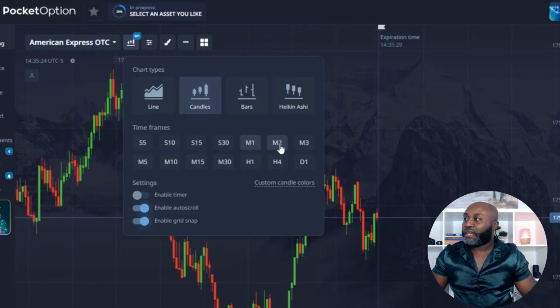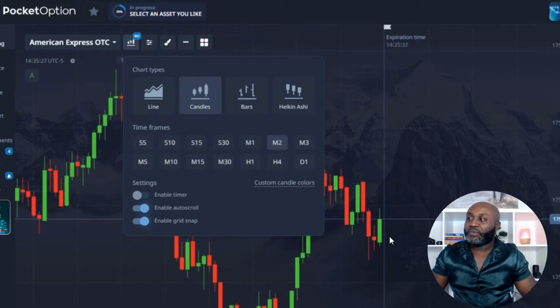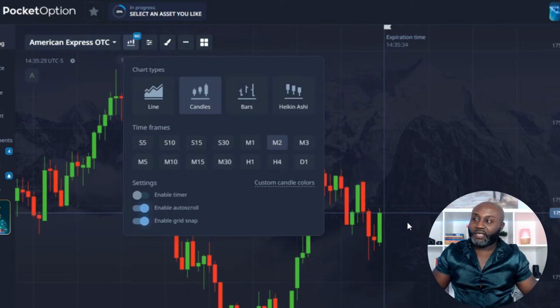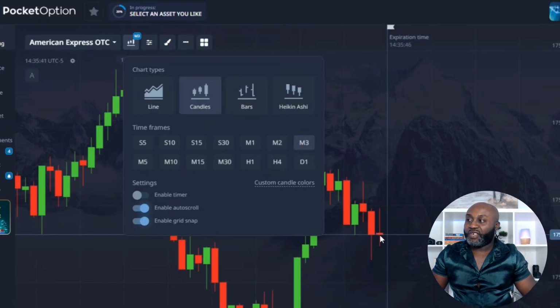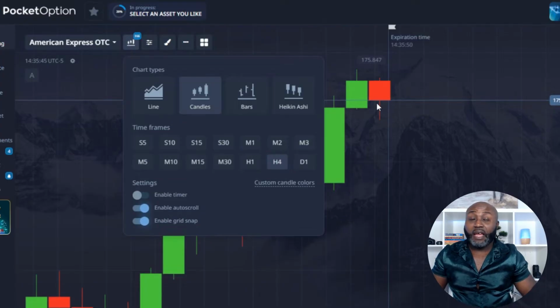So there's a 1 minute time frame, M 2 minute time frame, and basically time frame just indicates every single candlestick represents 2 minutes. So I'm on a 2 minute time frame. This is 2 minutes, and then after 2 minutes is done, another one will form. If I go to 3 minutes, every candlestick now is 3 minutes. If I go to H4, 4 hours, every candle now represents 4 hours, and vice versa.